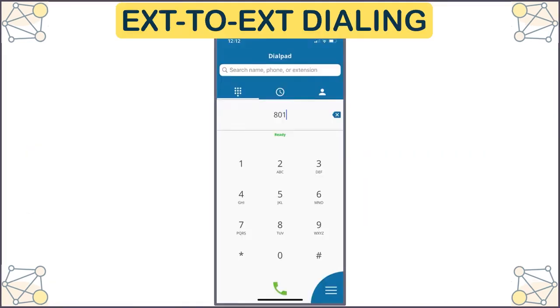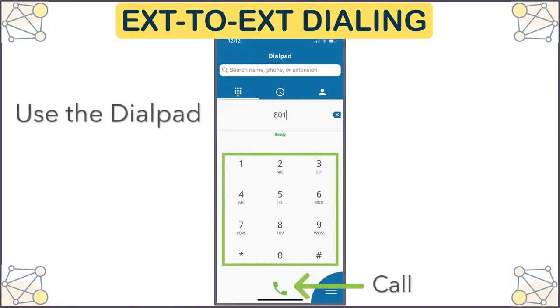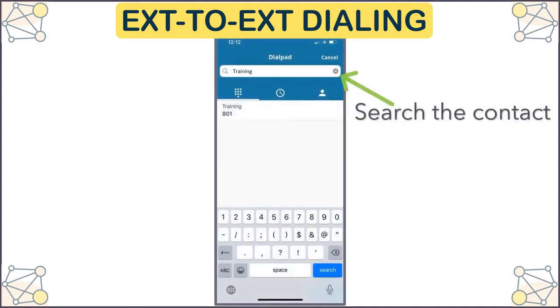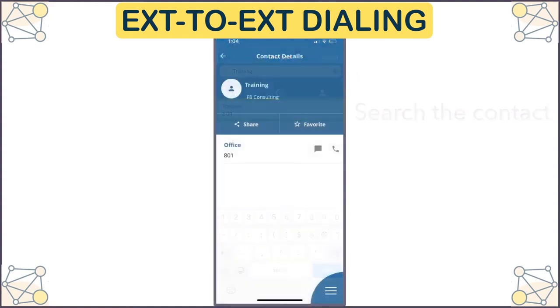To call an internal extension, you can either dial the extension directly via the dial pad, then call, or if you can't remember the extension, you can search your contacts here, then tap the person whose extension you would like to call and call from here.